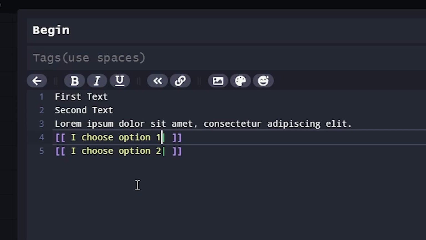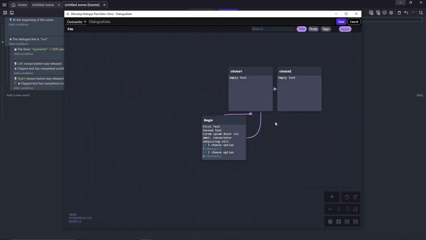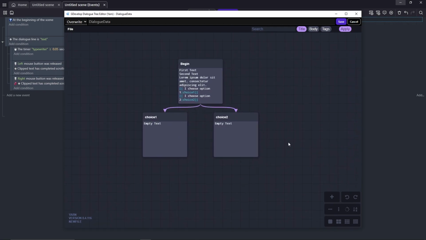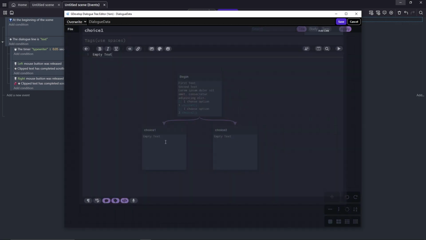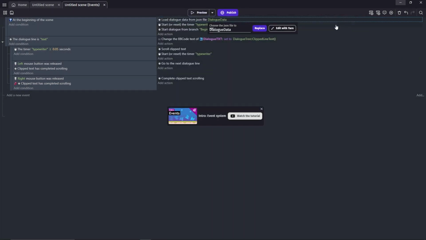The players can't see these node titles, but they're important for you, the developer, because the events that use these dialogues will usually require you to call out specific node names. So let's call the first one Choice 1. And the second one, Choice 2. Click outside of the box, and as you can see, it automatically creates new nodes and you can move them around however you want. I'm going to fill them with some placeholder text for now. Again, you can type whatever you want. Now we can save it.